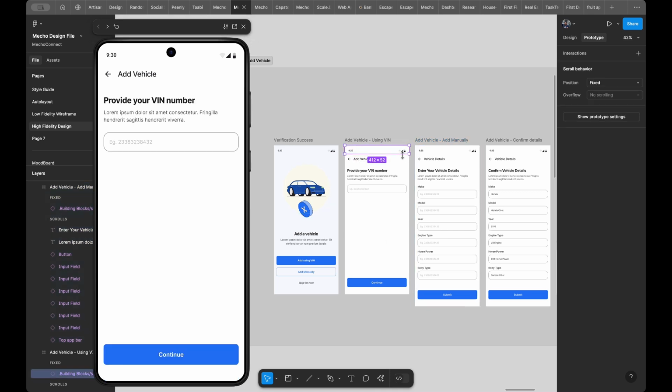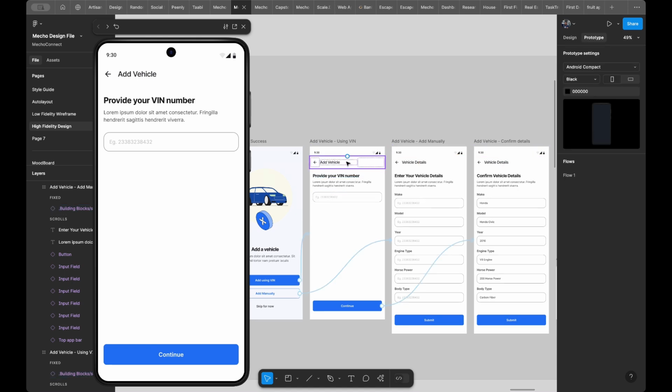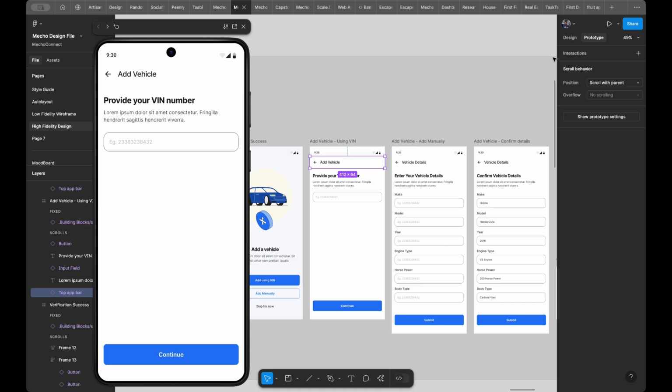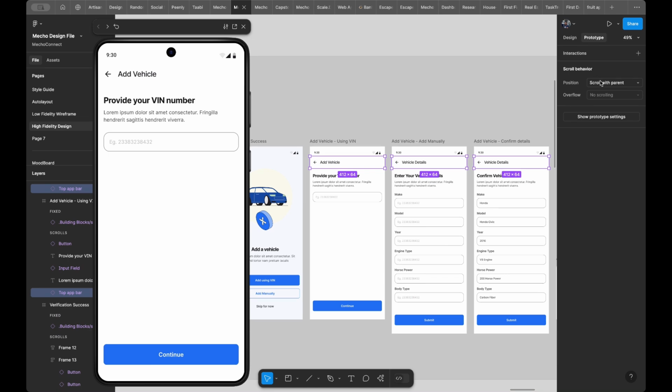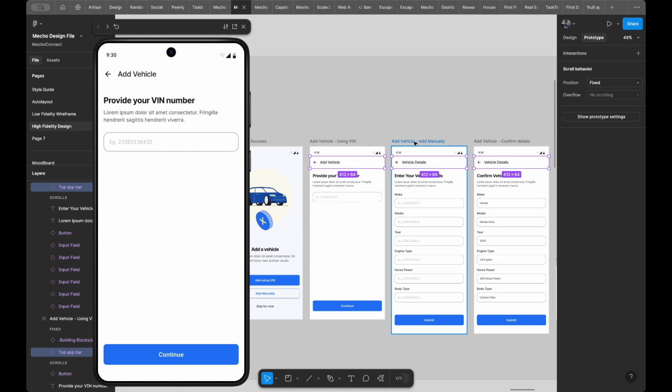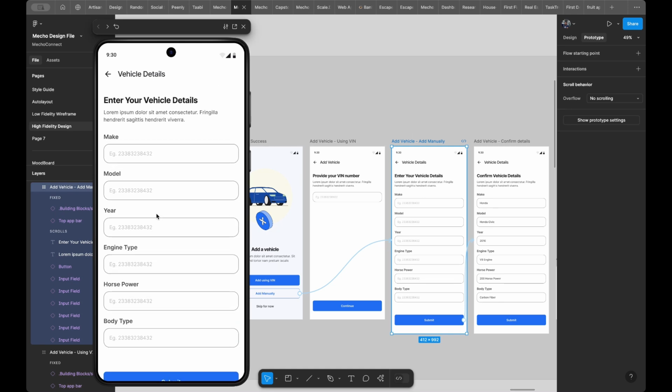Let's do the same thing for the rest as well. Now I'll do the same for my top bar. Let me click on that, select matching layers, head over to prototype, and set it to fixed, so it stays in place. Now, as soon as I click on this, you can see it stays in place like it's supposed to. So you have this done.